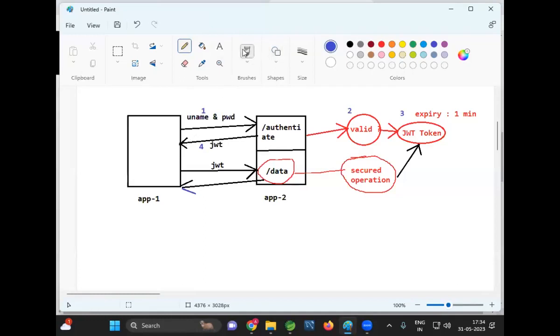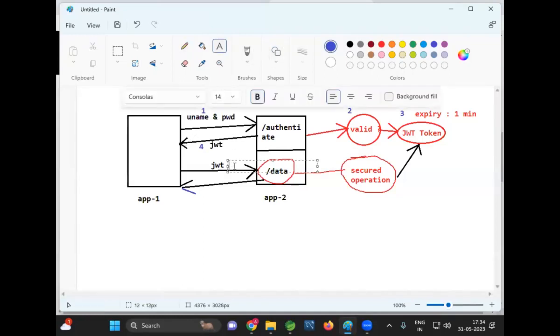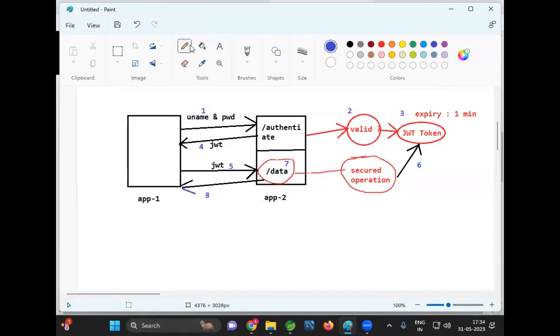Then what does the client have to do now? The client has to send the actual request with the token. Once the client sends the actual request to the method with the token, the token will be validated. Is the token valid or not? Is the token expired or not? If the token is expired, the request will not be processed. If the token is valid and not expired, then only your request will be processed. Then you will get the response from the method. Look at the numbers.